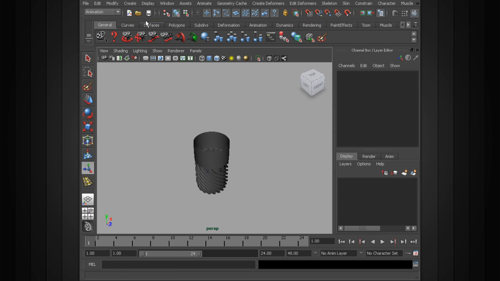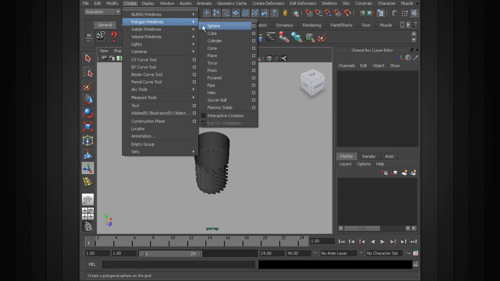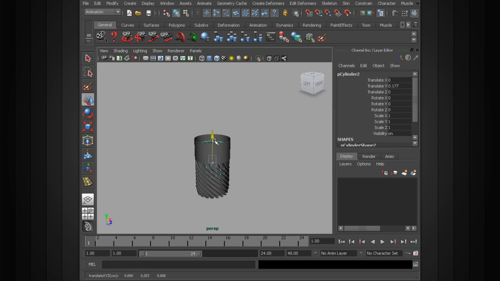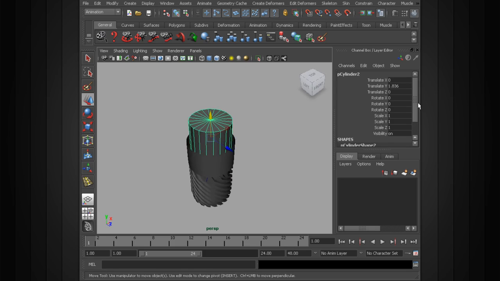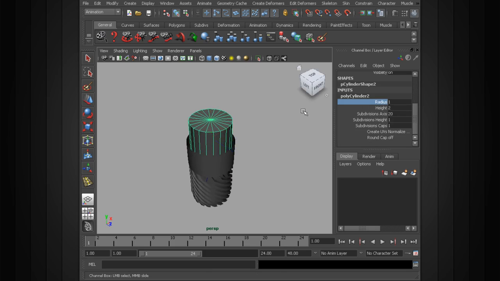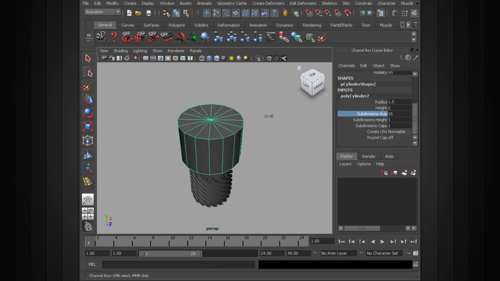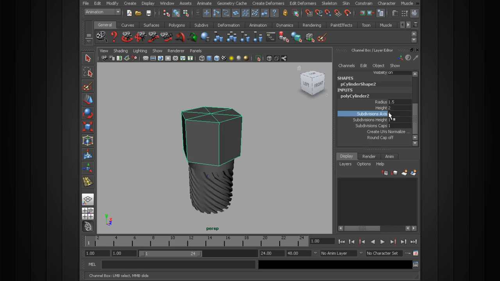Now to create the top, we'll create another polygon primitive cylinder. But this time, let's change our creation values here. So we'll increase the radius, but we'll take the subdivisions all the way down to 6, so we get a nice hex look, and change the height value.